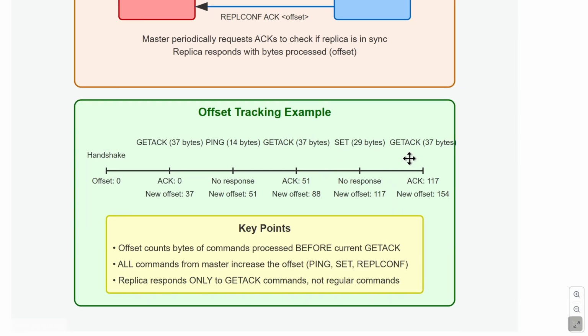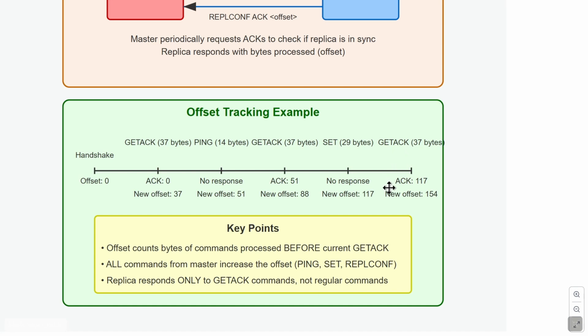And after another GETACK command, the slave will respond back with ACK 117. That tells the master that this slave node has processed 117 bytes of commands. And since GETACK was 37, the new offset will be set to 154. So when the master receives this 117, it can check if in total 117 bytes worth of commands were sent down. And if 117 were sent down and 117 was received back, that indicates to the master that this slave node is then caught up. So let's implement this whole process in the coming video.